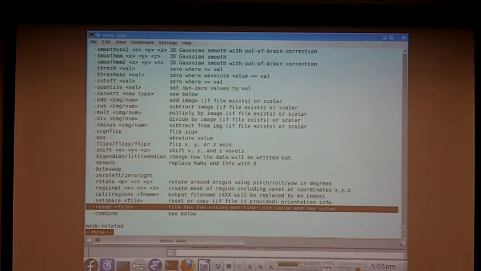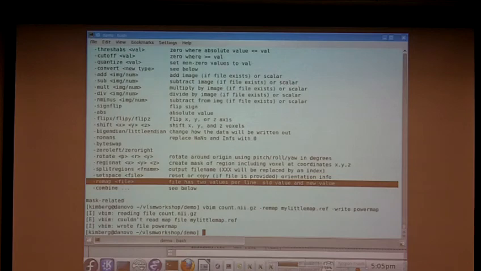And then you write a bash script. It takes you 10 seconds. And then you use the remap option to remap your count map using this. So it takes you something like this: VBIM count dash remap my little map.ref, and then write power map. And if my little map.ref existed, which of course it doesn't, you would get a really terrific power map. So that at least streamlines the process a little bit.